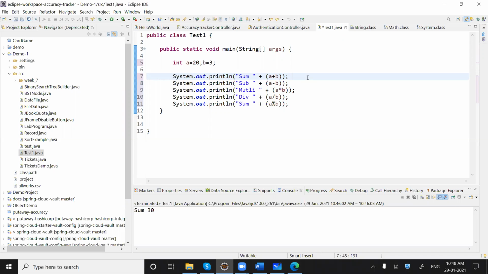Samir, you are right. It would be 6 for division, not 6.0. It would be 6 only because we haven't specified double anywhere. Okay, and the interesting one is the last one. 2. Perfect.